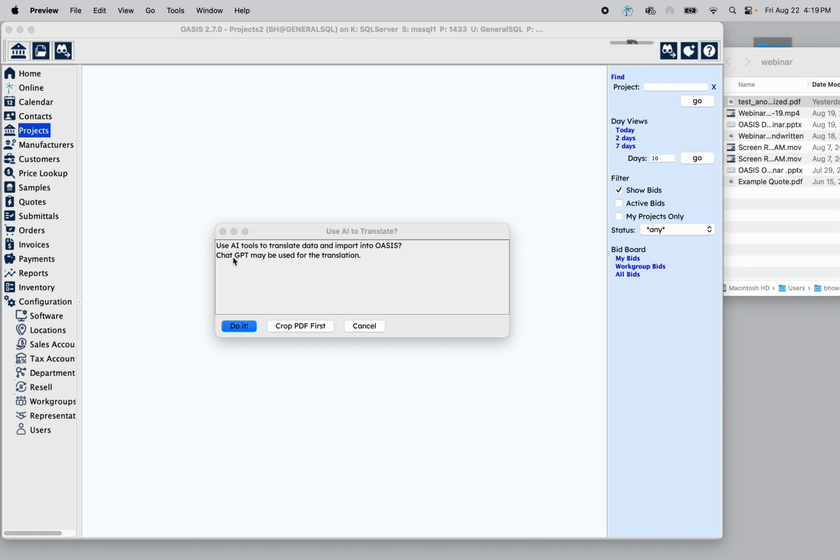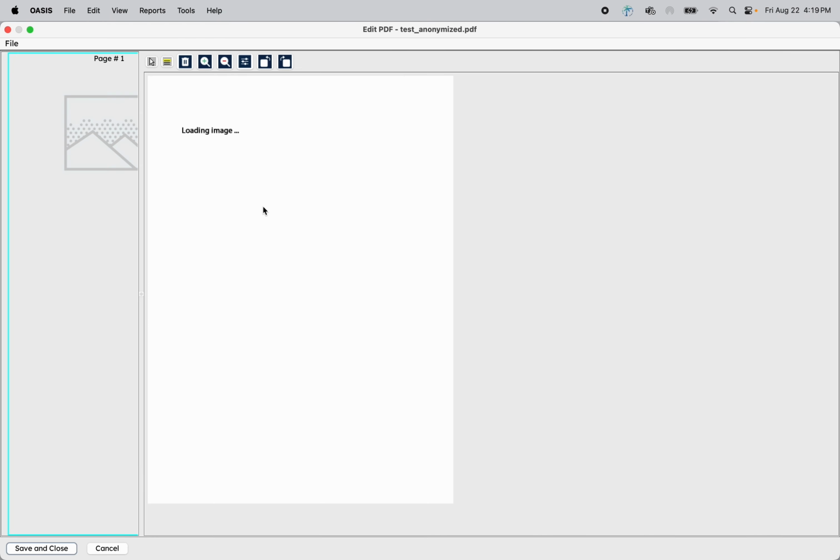And notice mine says ChatGPT may be used for translation. That's your second way to indicate that it may do the visual part that does the handwritten parts and lighting schedules and items like that. But what you can do is crop the PDF, and that's what you'll want to do, is crop this PDF because it's too much for the deal to process.